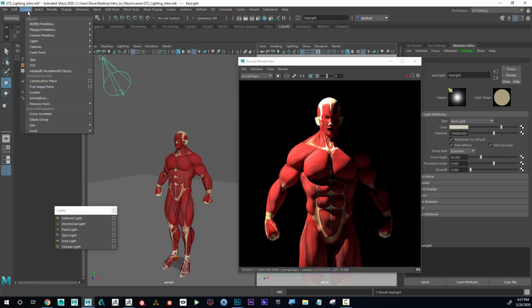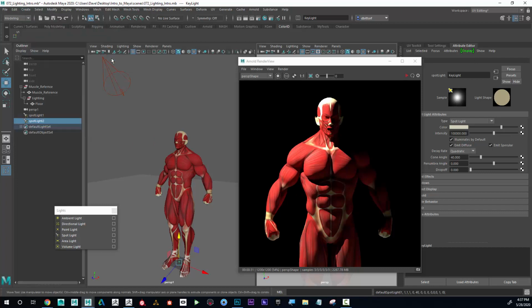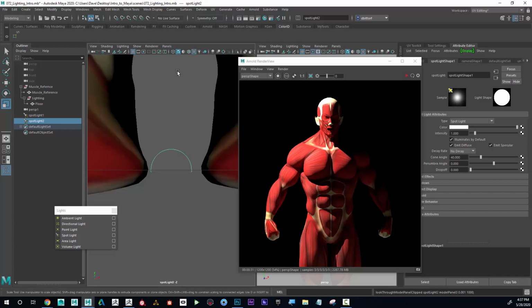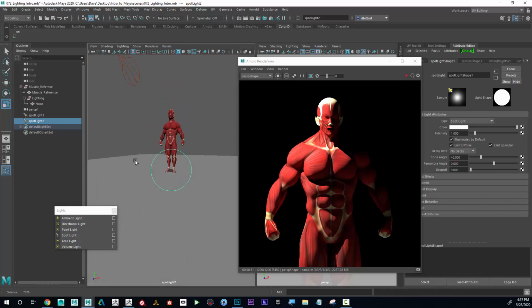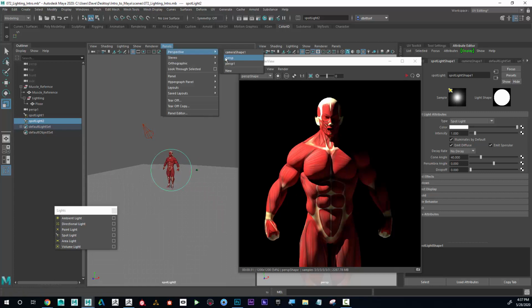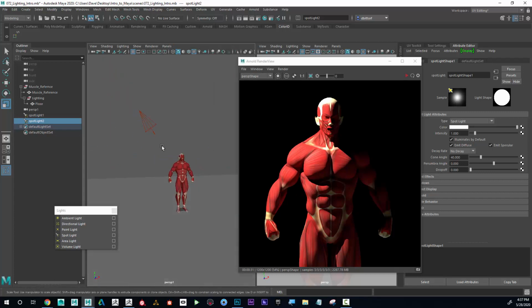Now, if I introduce another light, so maybe I do a light, and I'm going to do another spotlight. And this time, since I've got that light coming here, I'm going to just go panel, look through selected. And this time, I want to fill in the rest of the character. Now, if I go back here, I can see that that's my key light, that's my main light. This one's going to be my fill light.